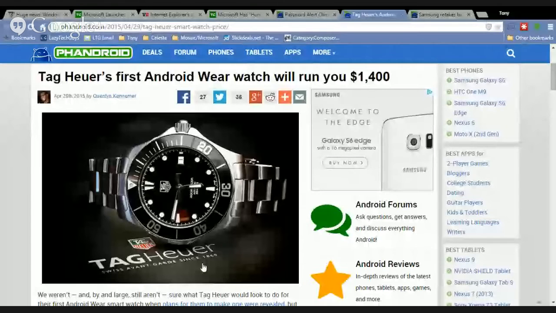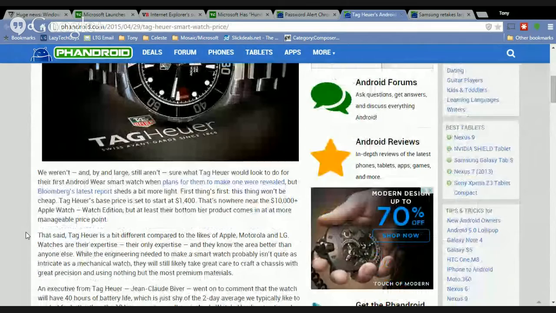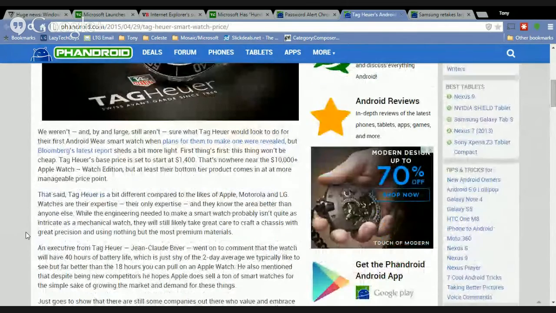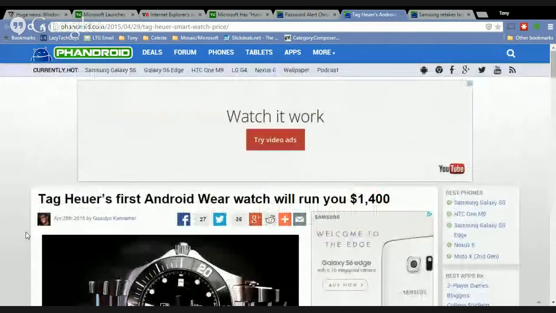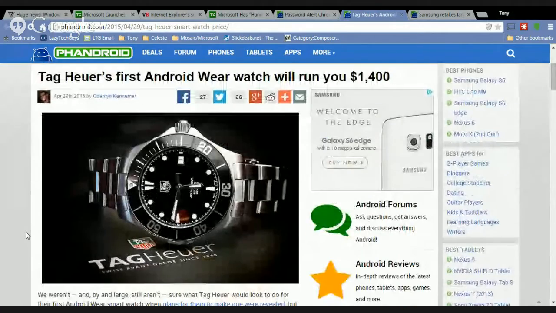So I'm looking at this watch, and let me bring it up on screen again so you guys can see it in all of its glory. And that looks so much like... I don't know if that watch there is the Android Wear watch. I think that's an actual Tag Heuer watch. I don't know. I think that's just a Tag Heuer watch, to be honest with you.